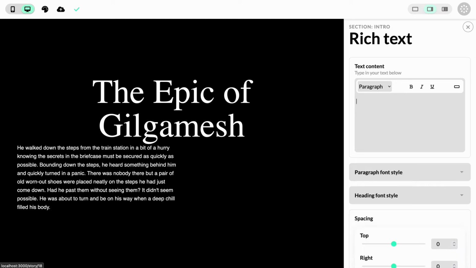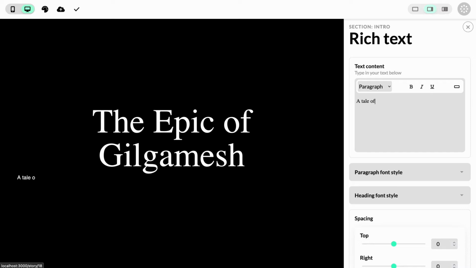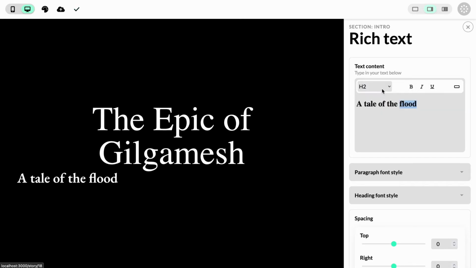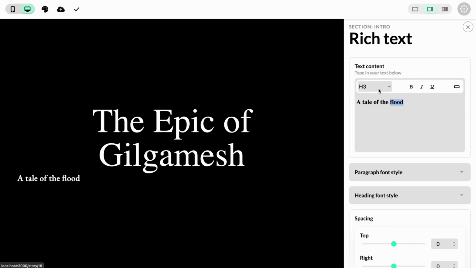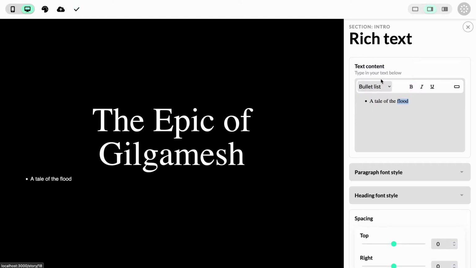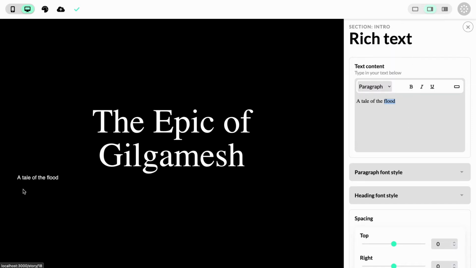Let's remove the default text and add in our subtitle. In the rich text editor, you can see that we have several formatting options. You can make the words bold, and if you click that, you can see in the story you have a bold word as well, italic, underline. In addition to that, you can change from paragraphs to headings, and there is also a bullet list and an ordered list as well.